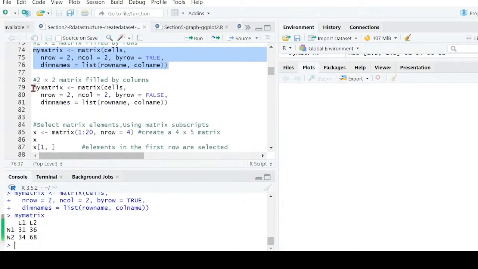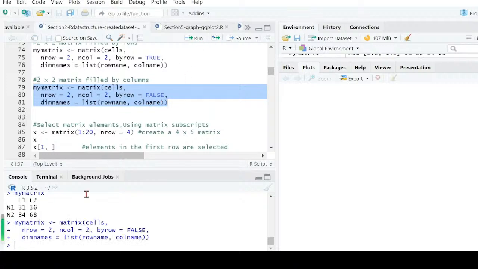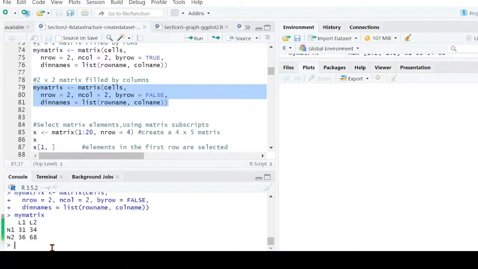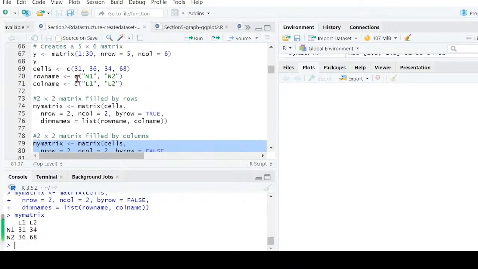And similarly, we can create a matrix with the same elements and 2 rows and 2 columns, but this time with byrow set to false. Show this matrix again. So now the elements have been arranged by column. The first 2 elements you can see by column now. Good.